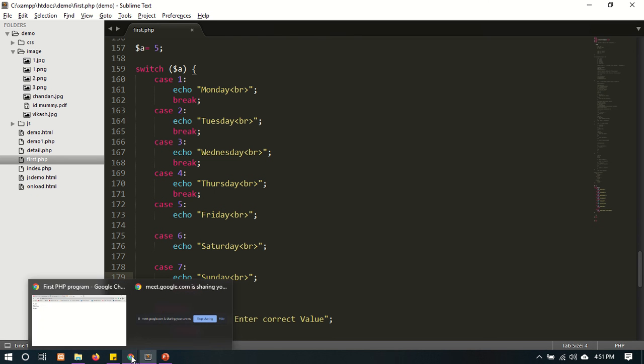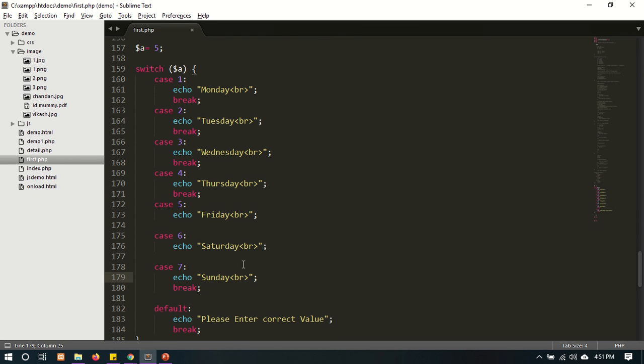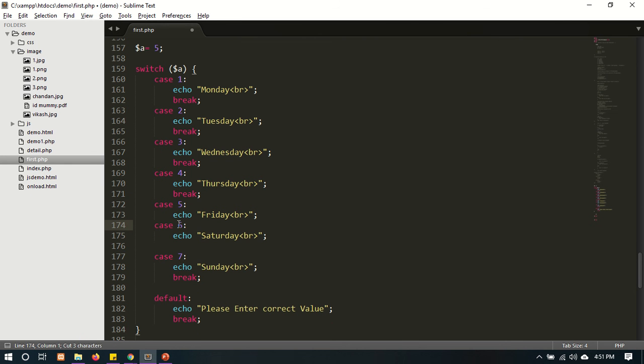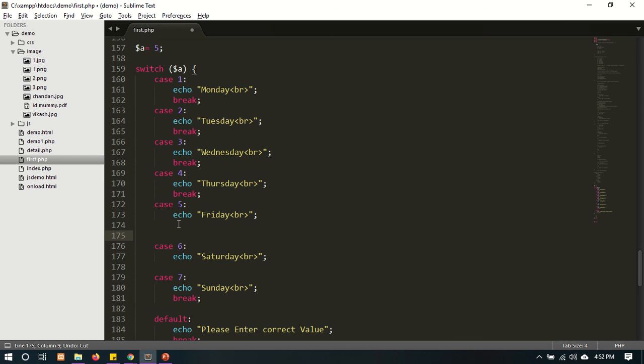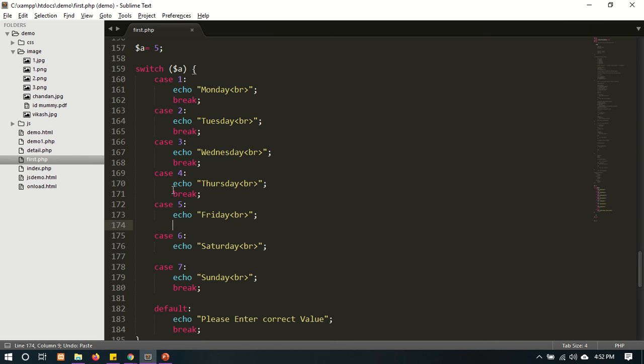हर एक केसेस के बाद हमें ब्रेक स्टेटमेंट देना जरूरी है, because without break statement it will print all the statements of the cases until it will get the break. जब तक उसे ब्रेक नहीं मिलेगा तब तक वो सारे स्टेटमेंट्स को प्रिंट करते जाएगा.